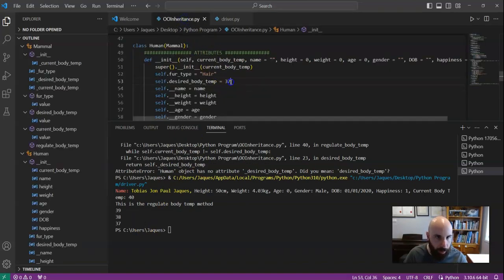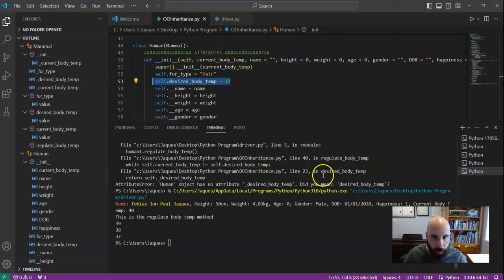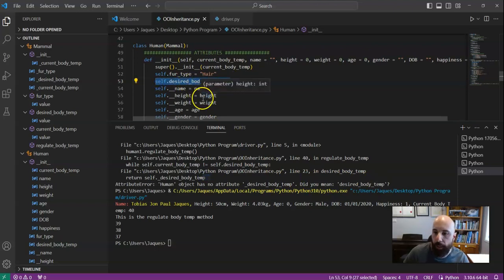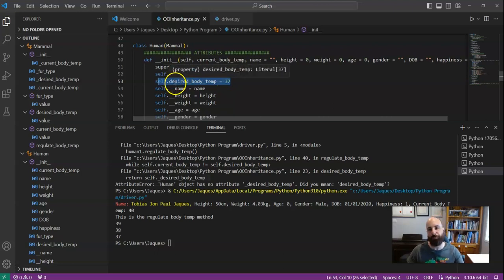And so that little issue, why that didn't work, was there was no desired body temp. And so the answer to that is, well, let's do this in the human class, because hey, this is where inheritance really comes in, because every animal is different. Every mammal will have a different desired body temp, and so we can change this in the class itself that it's related to, which is the beauty of inheritance.